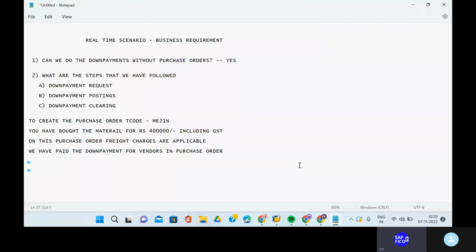But how can we do the down payments? How can we do the down payments and all for the particular vendors? Is it possible with purchase order? Yes, it is possible. Okay, write down your business requirement. Write down your business requirement. Okay, scenario.